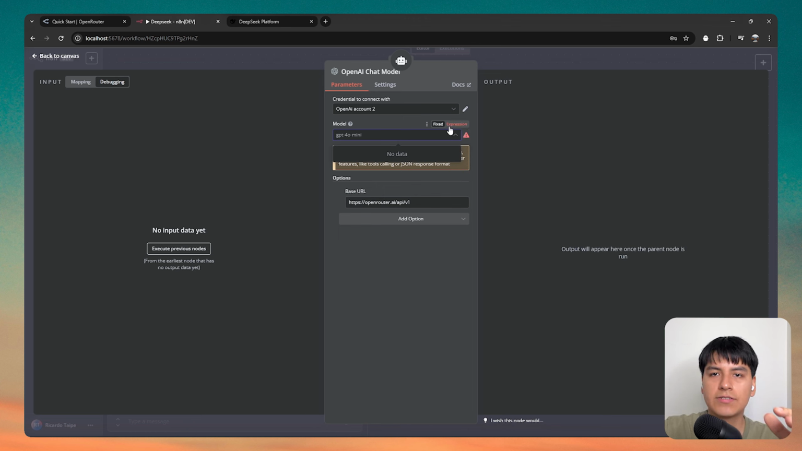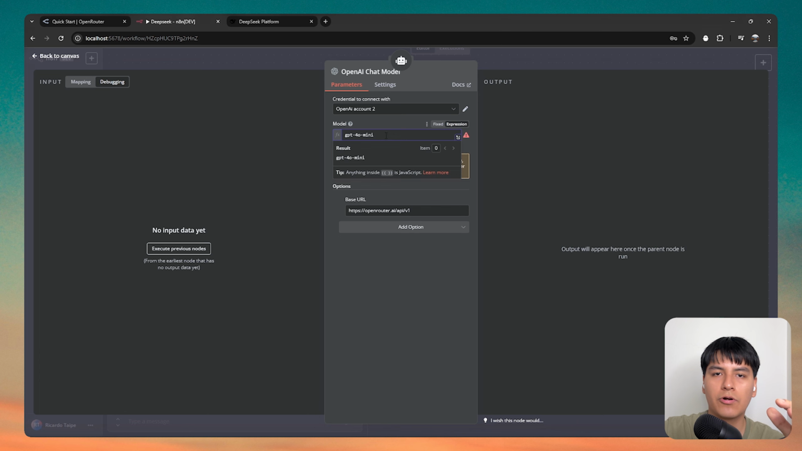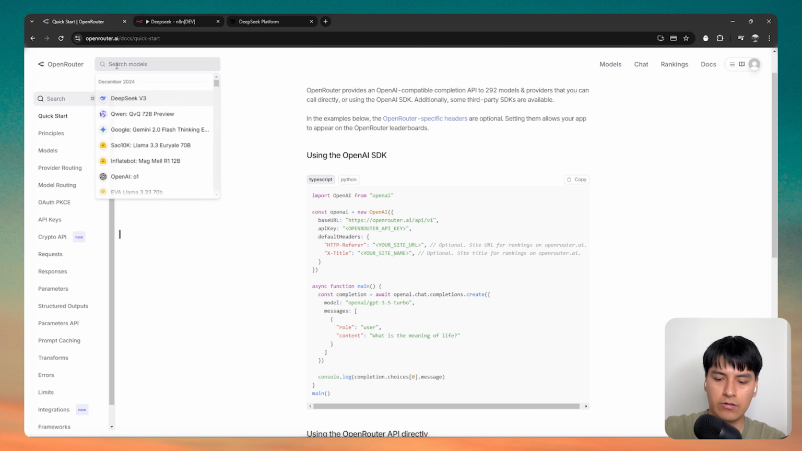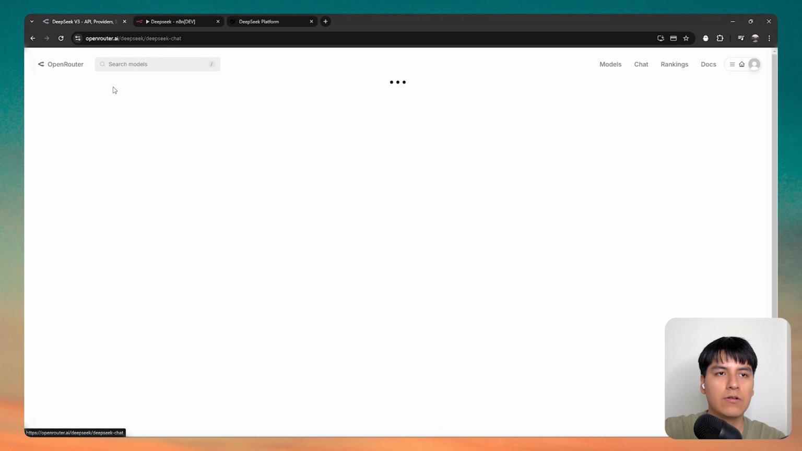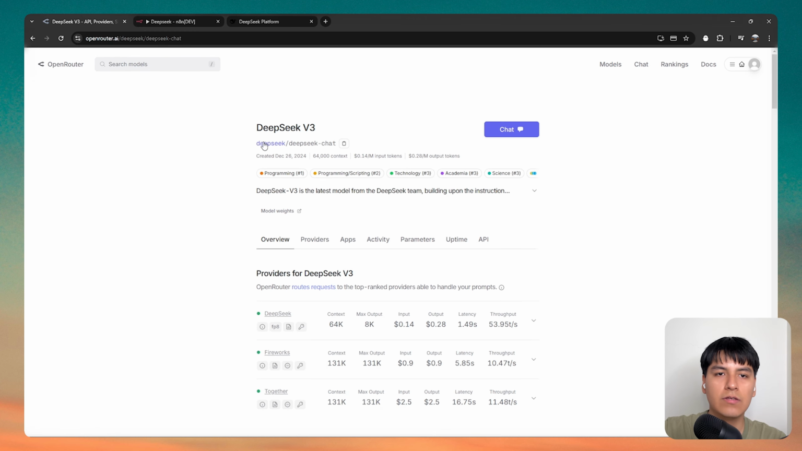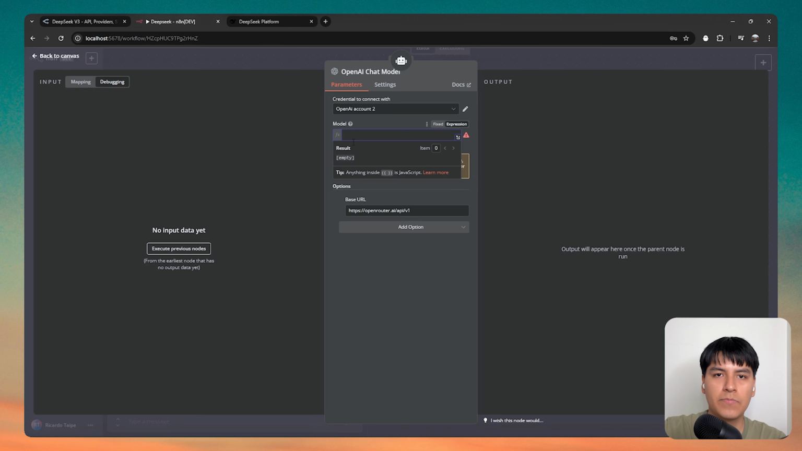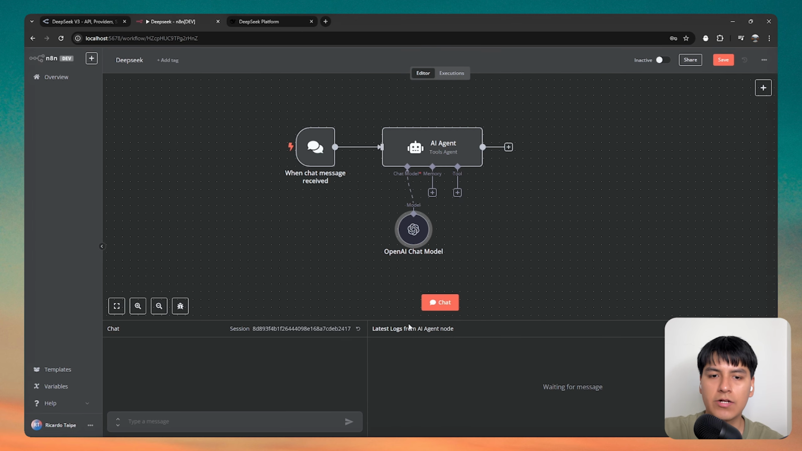So just change this toggle to expression, and this is where we'll type out Deepseek. But the actual code that you need, again, you have to go back to Deepseek version 3 in OpenRouter. And the code that you need is right here. So just copy that and paste it here. So yeah, that was basically it. And now we're actually going to test it.